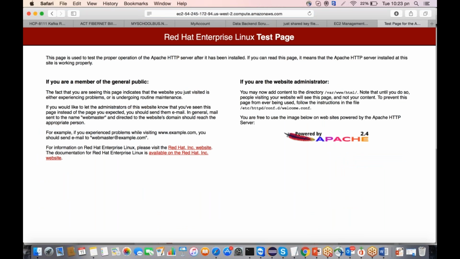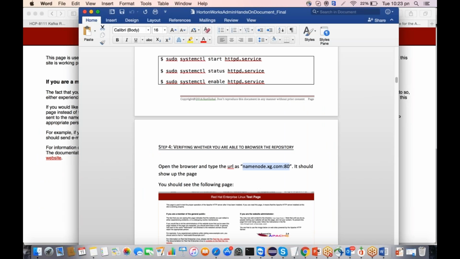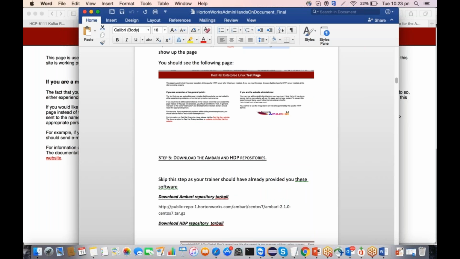If you see this page, that means your HTTP server is up and running. If you're not seeing this page, that means there is some problem. Currently we are seeing this page, which means our server is up and running.